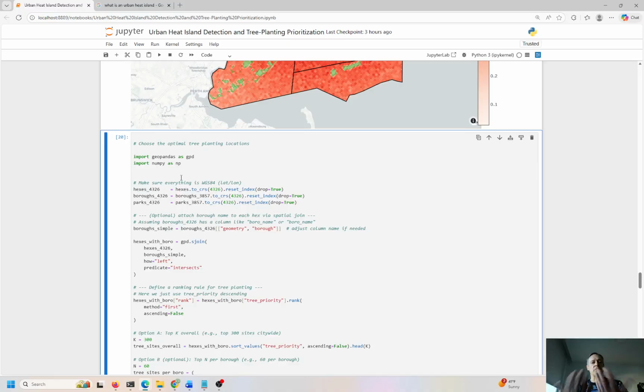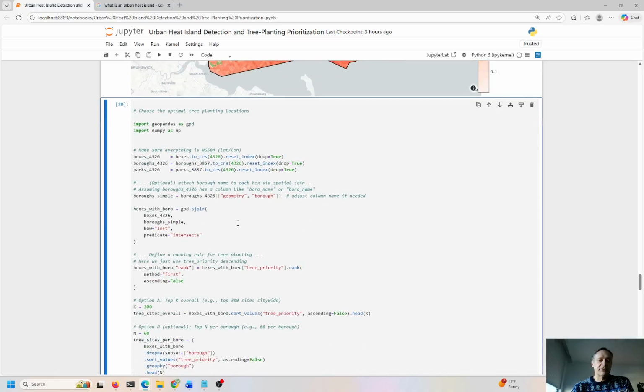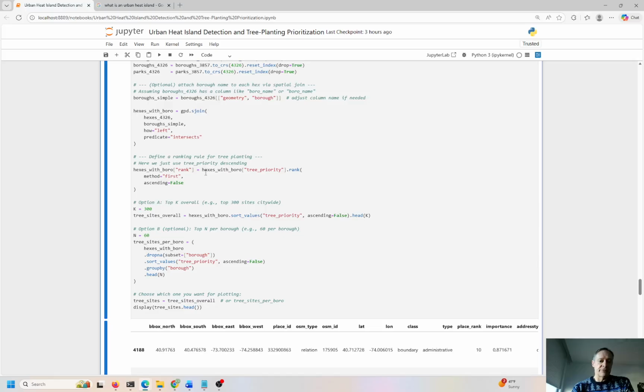We have done all the homework, all the effort, all the labor to lift this up and to get this into a good state. I think we're pretty close now to finding the ideal locations for planting trees. We are going to look at the top N number of trees per borough. We're going to go with 60. Now, this is completely arbitrary.